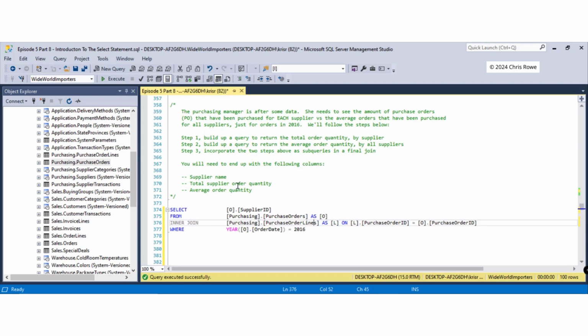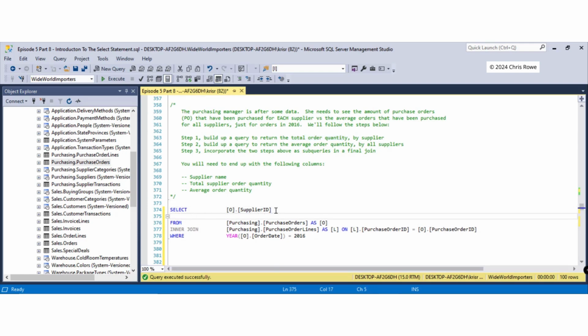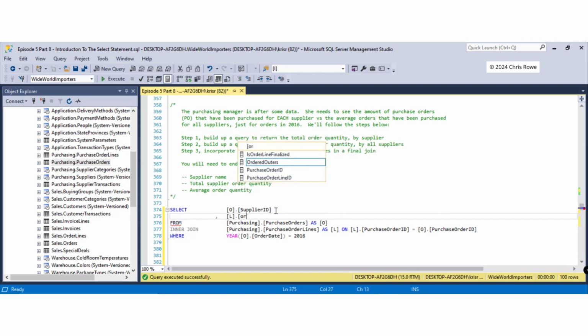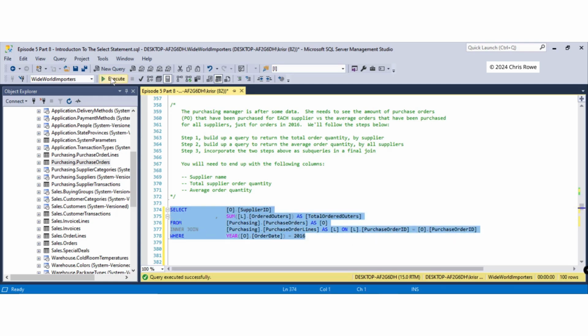We've simply built that up, and we need to of course supply the total order quantity, which is, as we all know, sum of ordered outers in this case. Alrighty then, let's put our sum in there as total ordered outers. Fantastic stuff. Let's have a look at our code there.